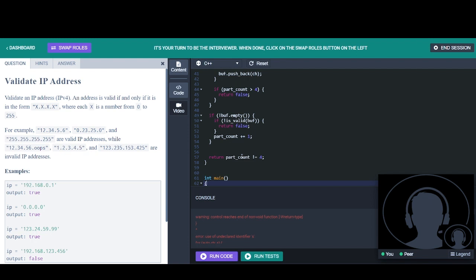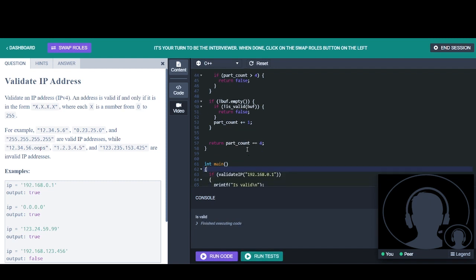For auto ch, characters, identifier s, oh, should be ip. And for false. Sorry, this time it should work. And part count, so it should be part count equal to 4. It's opposite because we changed the condition, and yes, it does say it's valid.